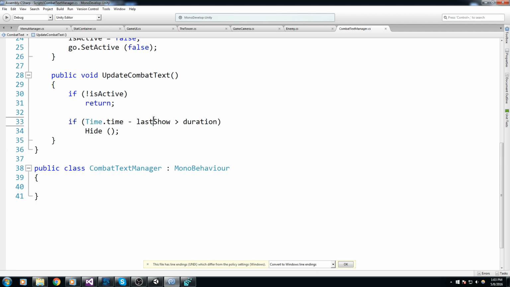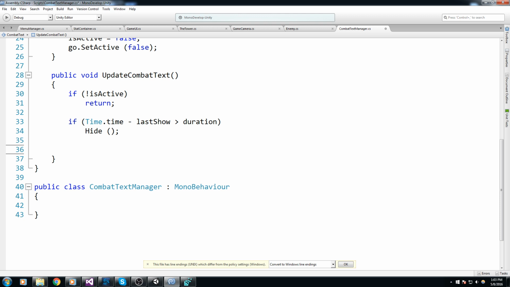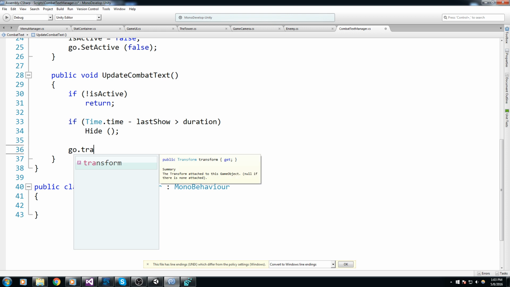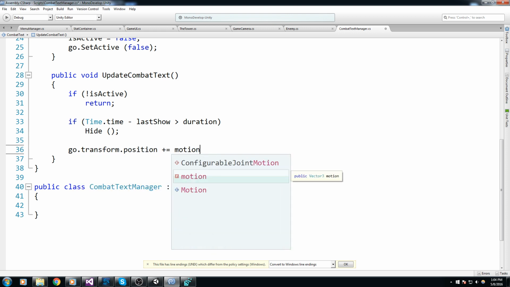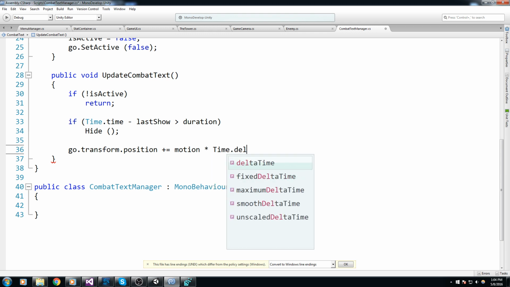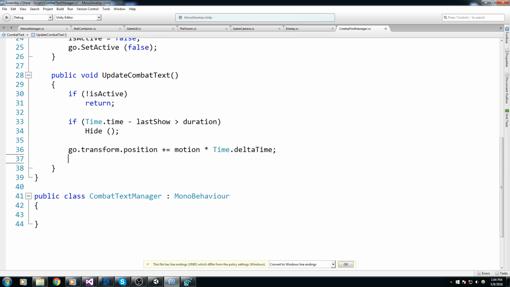And that's all good. But now, in case your combat text is still active, then we're going to say geo.transform.position += the motion we gave you * Time.deltaTime. Now that's all cool. Let's do the next one.